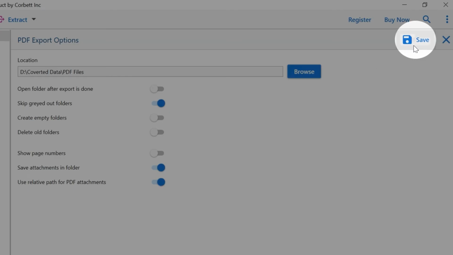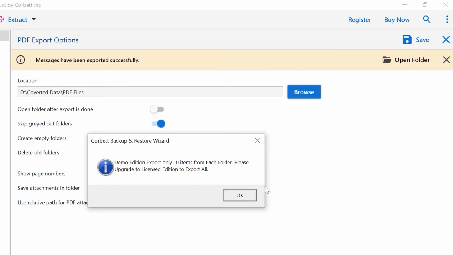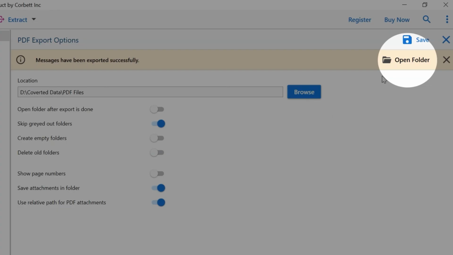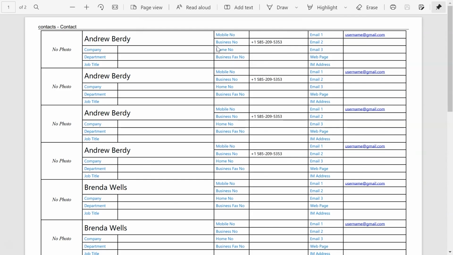Finally, go to the Save button and see the live process of vCard files conversion into PDF file format. If you want to convert complete data, then you need to buy a license. After the conversion process is done, click on Open Folder to view the output. Now you will see the resultant folder. Click on it and get converted vCard files into PDF file format.